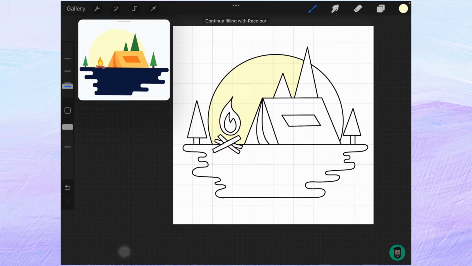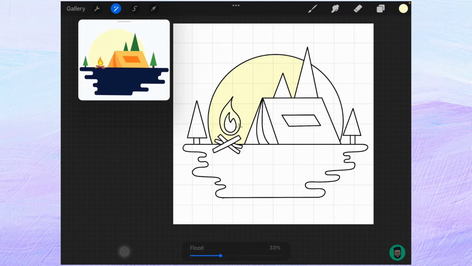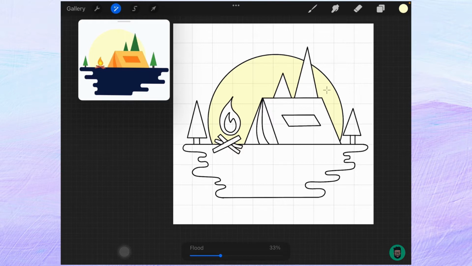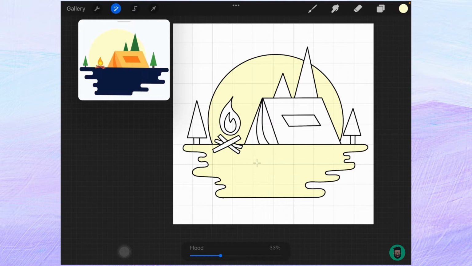Next you can click on continue filling with recolor. So now if you move your cursor to anywhere in the screen, it will fill the same color in that spot. So you tap on it to confirm the color. You drag and drop the cursor anywhere you'd like and you tap to confirm it.